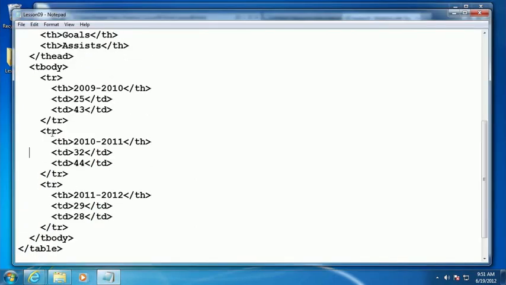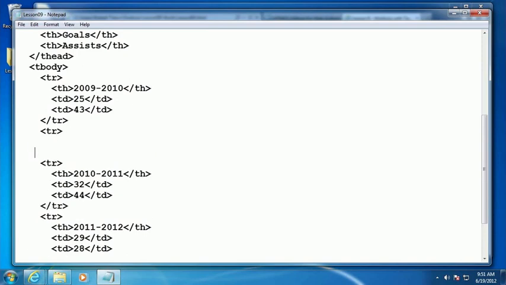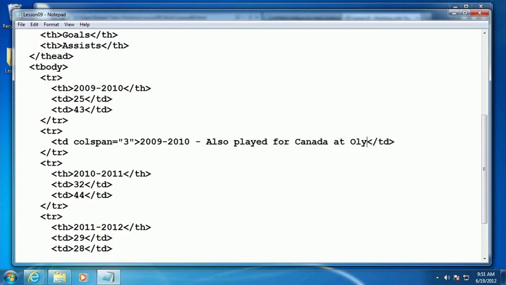Great. Now, for example, what if I needed to create a row that describes something that he was involved in, like the Olympics, for example, and I wanted to span the entire row? I can use one cell, and then I'm going to stretch it out using an attribute of the table data called colspan. I'm going to set that equal to 3. So whatever data I put in here, I want to just make a note, 2009 to 2010, also played for Canada at Olympics.